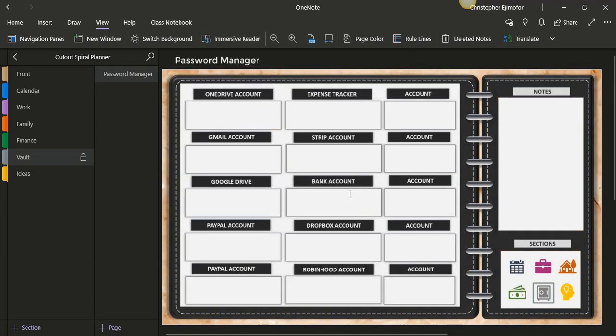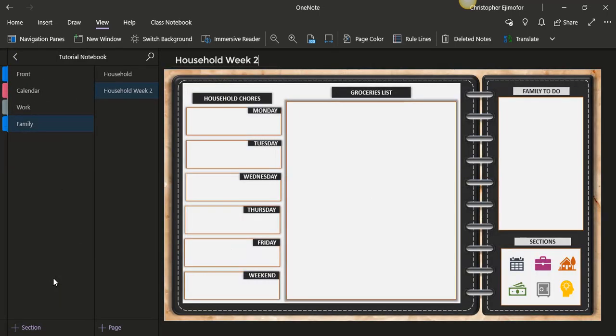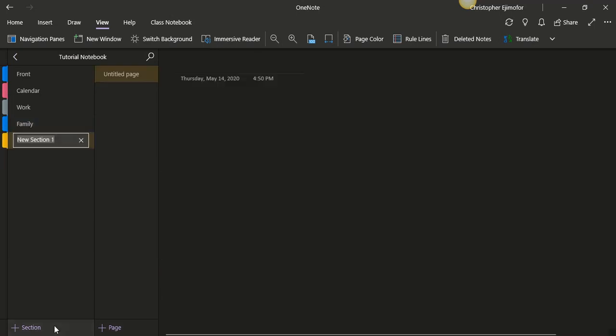So now it's opened. Okay. You can see it's opened right here. Let me show you guys how that one is done. So I'm going to do that one. So let's create one for Vault. So I'm going to click here. And I'll put this password manager.